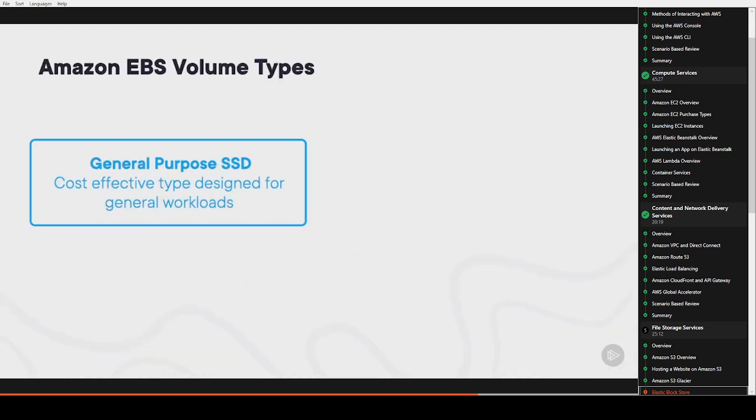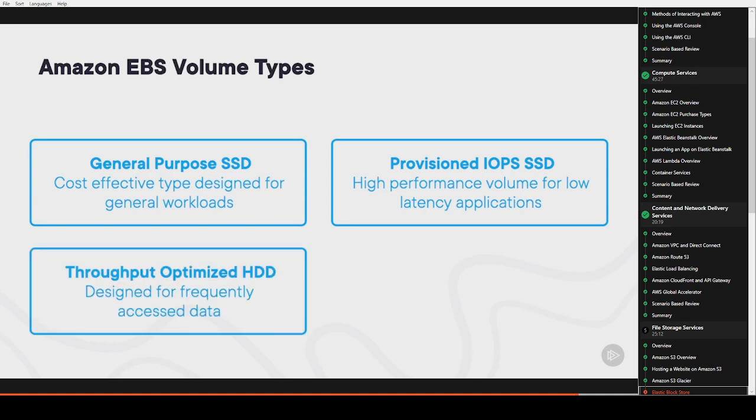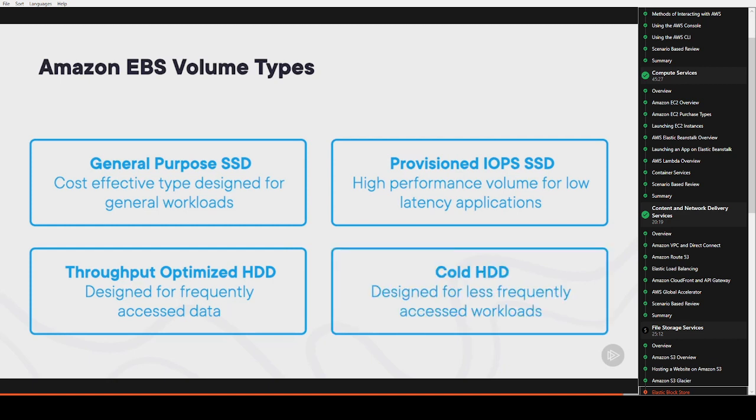So first of all, your general purpose SSD is a cost-effective type that is designed for general workloads. But if you have a more intense use case, you might want to take a look at provisioned IOPS SSDs. So this is a situation where you're looking at high performance volume, but you really need low latency. Now we also have throughput optimized hard disk drives, and this is designed for frequently accessed data. But if we have situations where we have less frequently accessed data, we might want to consider the cold hard disk drive volume type.